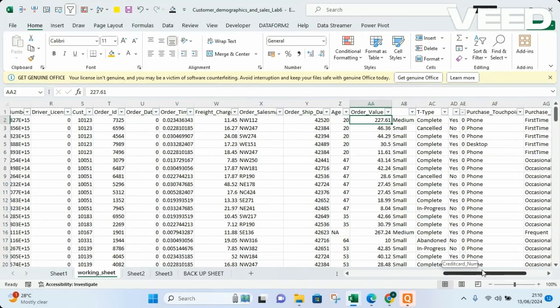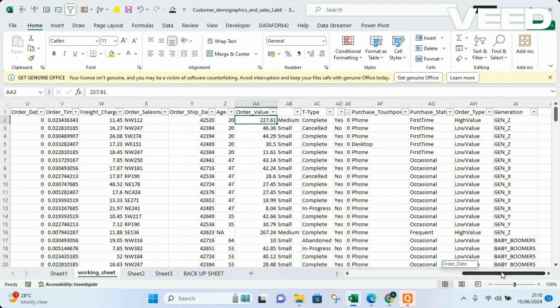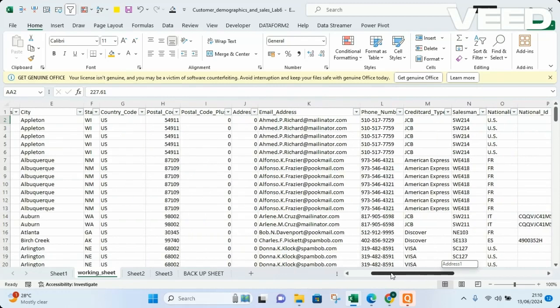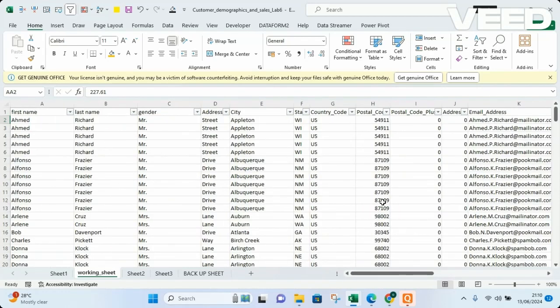So I think this is enough to introduce us to the concept of filtering in spreadsheets.